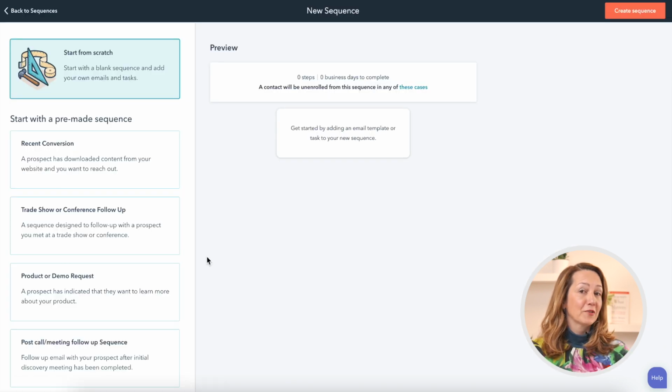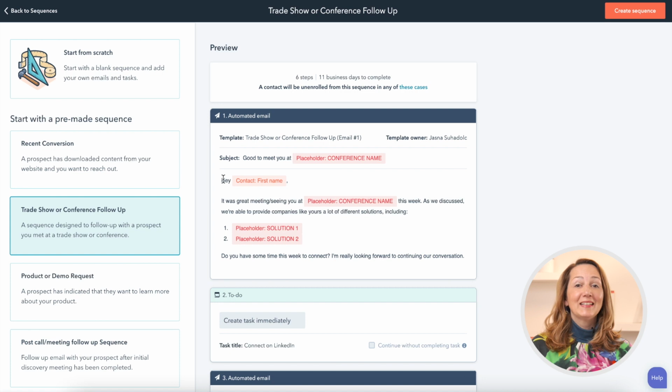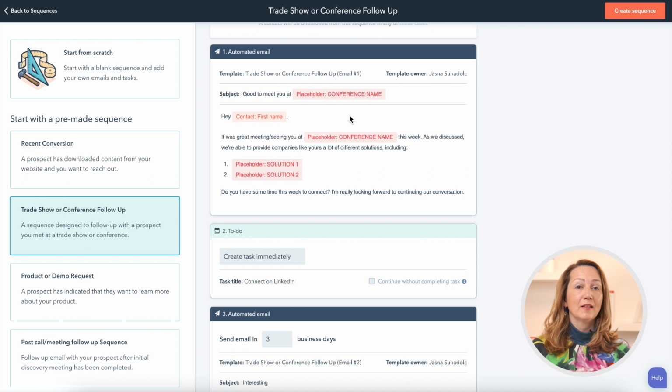Some prefer to do it from scratch, and others like to use the templates in HubSpot. So let's take a look at the one for trade shows and conferences that is already created in HubSpot. You can see that there are some contact tokens that pull the first name or the company name out of the HubSpot CRM and put it into these emails. Then you have placeholders in a slightly different red color that you can change with the relevant content.